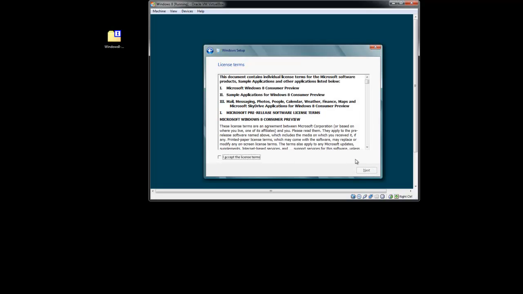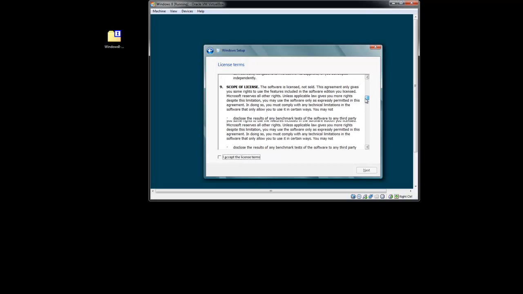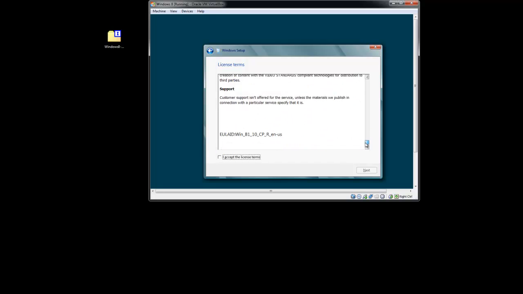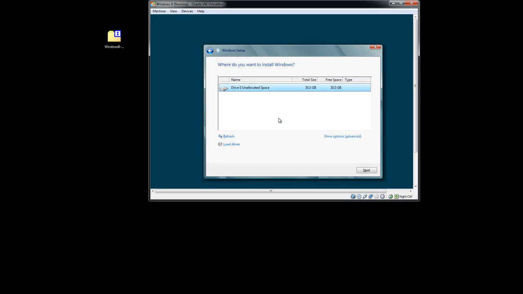Alright, so I would recommend that you read all this information, and then once you read it, click accept and hit next. If you don't accept it, well, obviously you can't install it, so I guess you can't win. So here we're going to do an upgrade or a custom. I'm going to do custom so you guys can see it. So basically the custom is going to allow you to partition the drive here. Just going to go with the default settings, letting it carve up the whole 30 gigs.